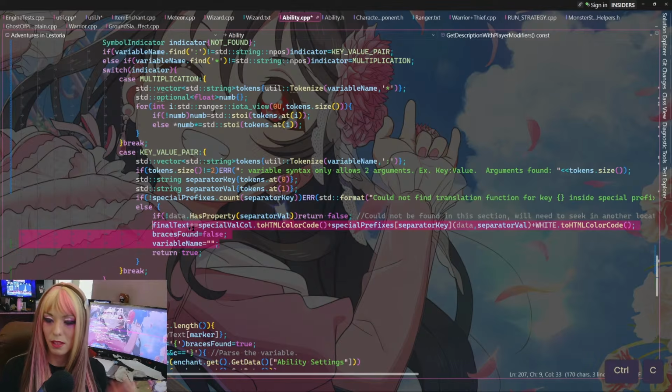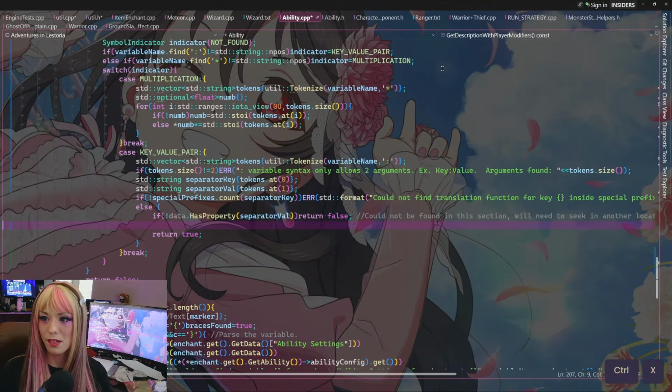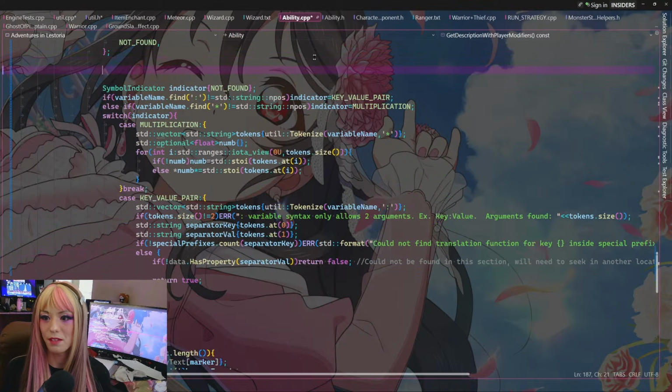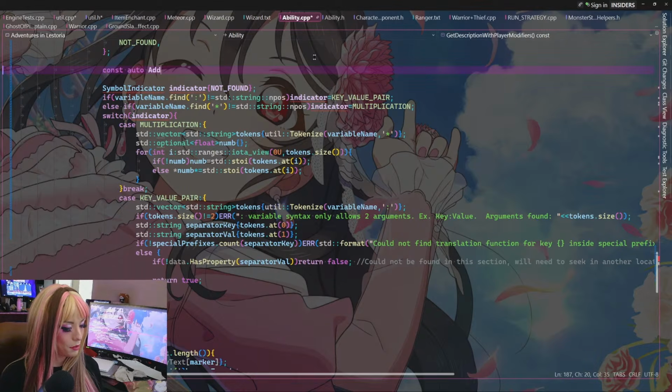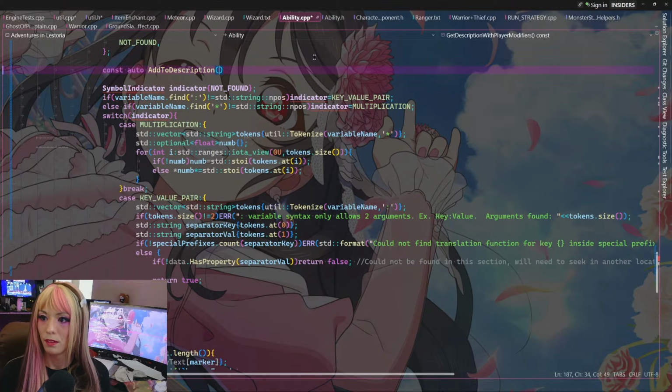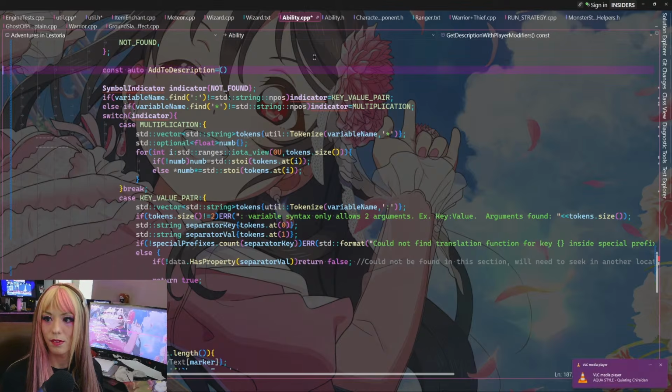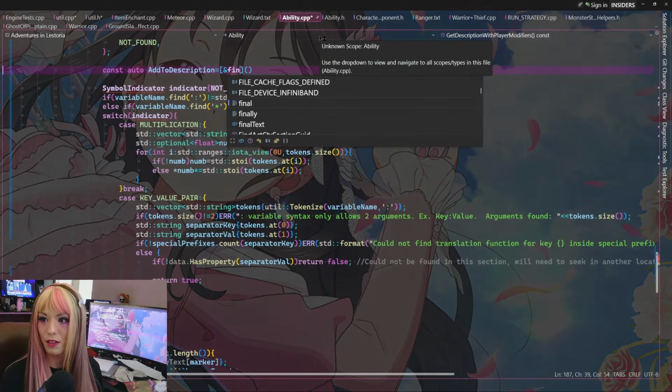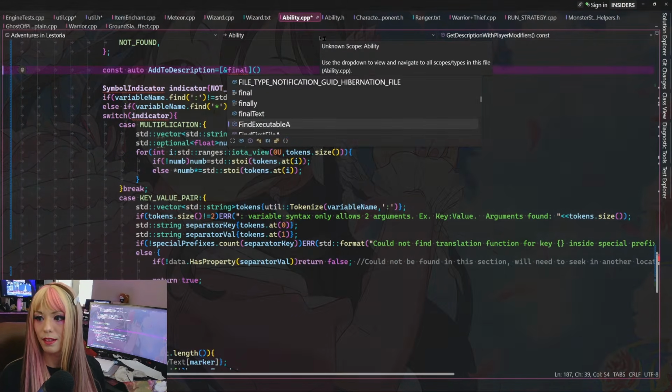I guess in that case, we're just keeping it like this. And maybe we're now going to turn this into a small lambda. Because in the future, we might add something to this, I would not have to remember to copy and paste all those lines, right? So this is like add to description, and then we specify what we're adding. So our description is stored in final text, so let's go ahead and pass final text.